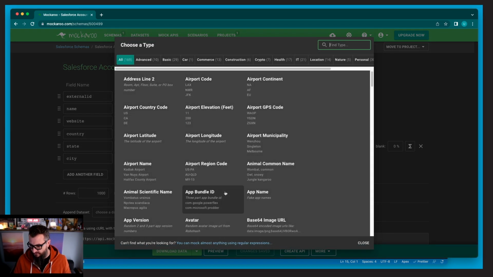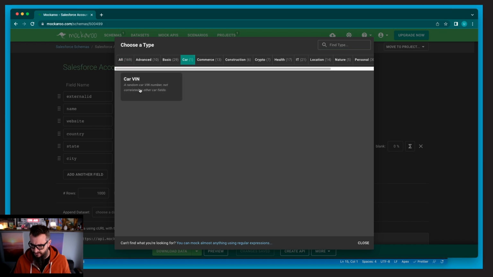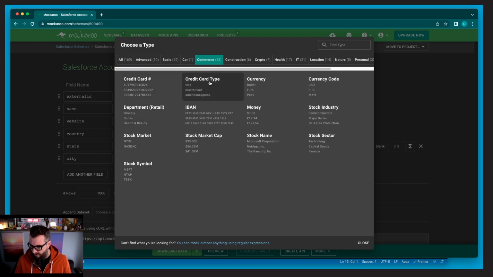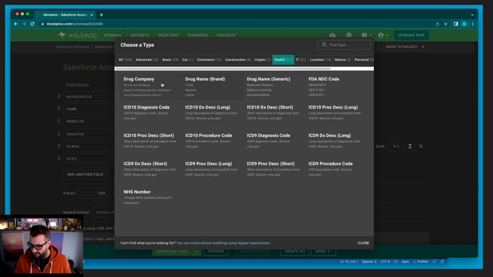So they have this whole library of different data types that you can pick from to fill your schema with. Airport names, I guess, if I wanted that, you can. There's tons in here. You can go crazy. Probably car VINs, interesting. Random VIN, not real. Credit card numbers, I'm sure those are bogus as well. But lots of pretty cool stuff in here.